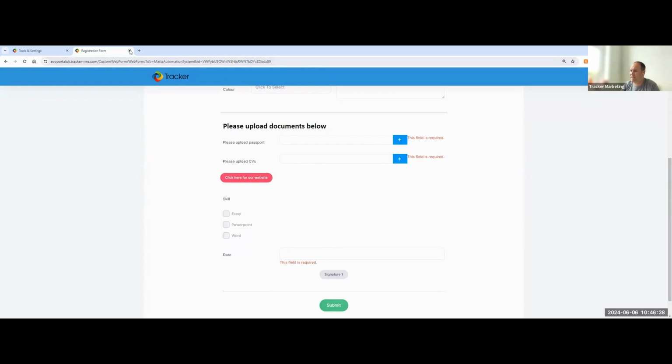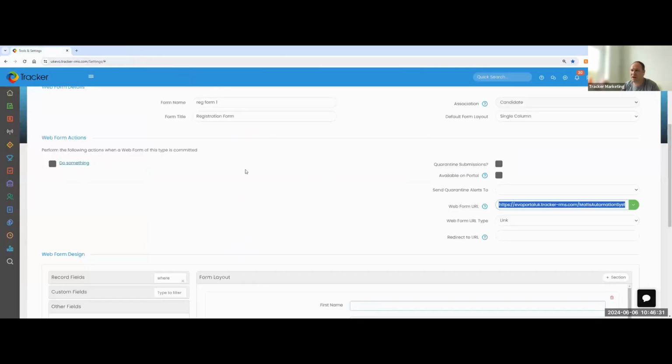Now, before we actually go and submit it, as I said, there are some other actions around that you can do. And we also have this area called web form actions. Now, you do actually have the option to quarantine these. So rather than these forms going straight into the system and either creating or updating the record, you can actually check them first before you commit them into the system. Potentially, you can also add these onto portals as well. So you can make them available inside of the candidate portal, or if you're doing something around the contact, it could be on the contact.